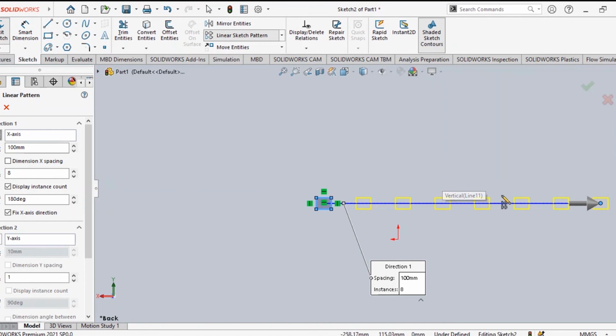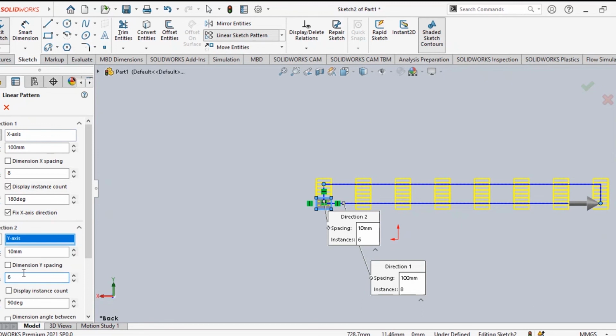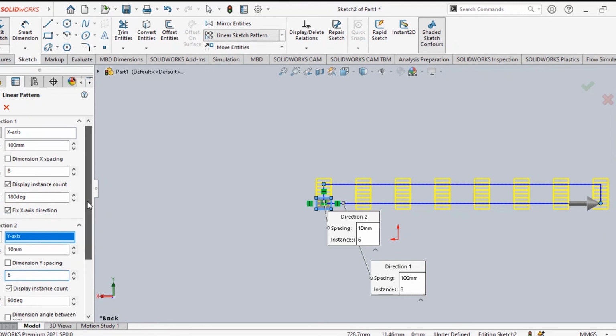Okay. Now suppose you want to make it upside or downside. Upside or downside you can make. So you have to select that y axis. Select y axis and how many numbers you want? Suppose instead of 1, we want to make it 5 numbers or 6 numbers. Right? 6 numbers entered, and also the distance to be provided. How much distance away you want to make?